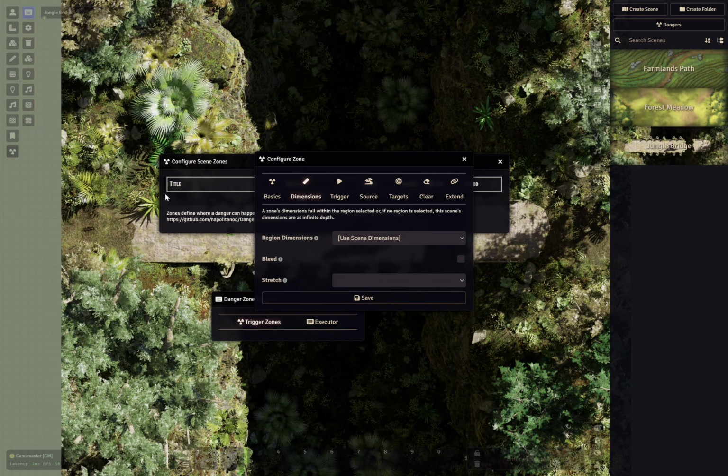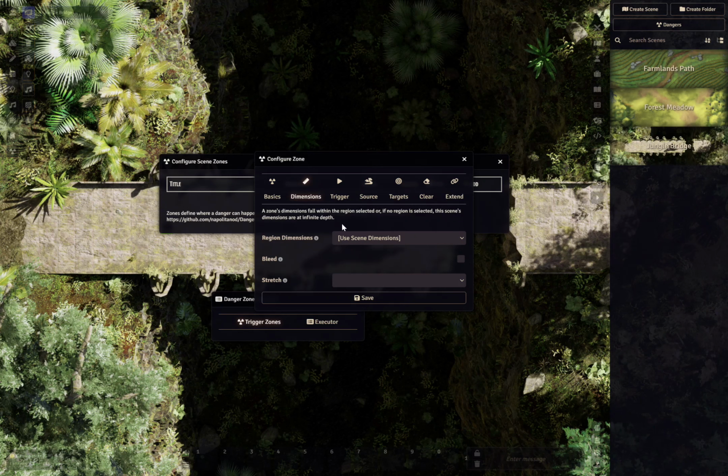I don't have any regions on this zone right now, so the only option I have is to use the full map. If I have regions on a scene, I can choose a region in this drop-down, and then my zone dimensions take on the same dimensions as that region. Some of these are more expert type of settings that I'm not going to really cover, but there's some help here.